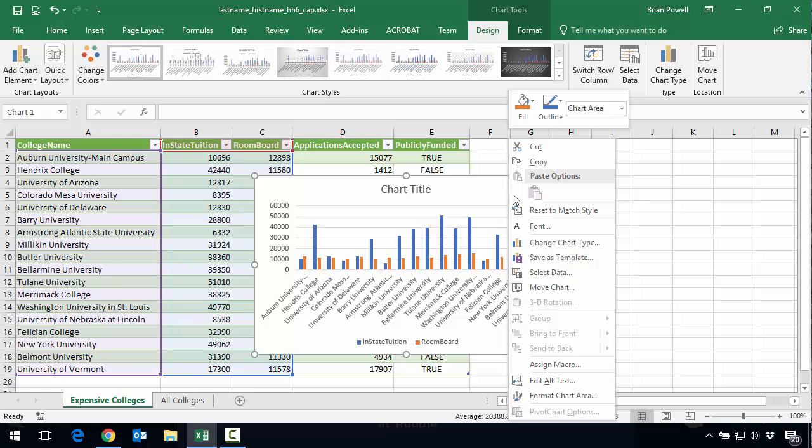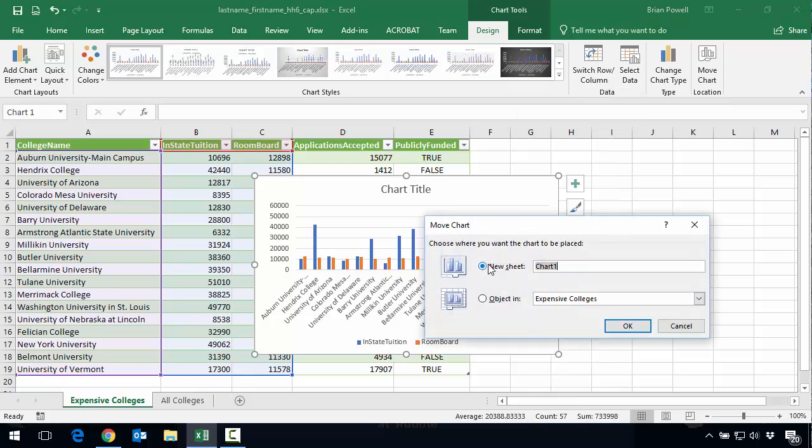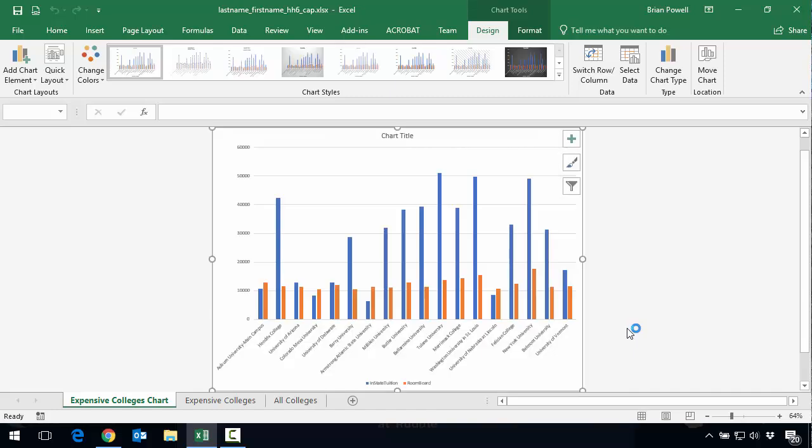So I'm going to right click on the chart and tell it to move chart. I'm going to choose New Sheet. I'm going to type in Expensive Colleges chart. And we'll click OK. We want to make sure that the chart has appropriate titles for the chart itself and for the axes. Let's go ahead and give these a little bit better names. I'm just going to edit the chart title. A good description here would be college expenses.